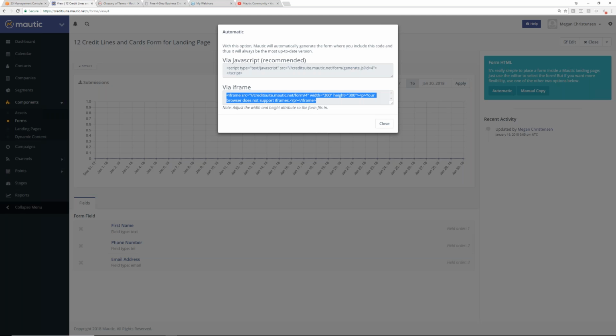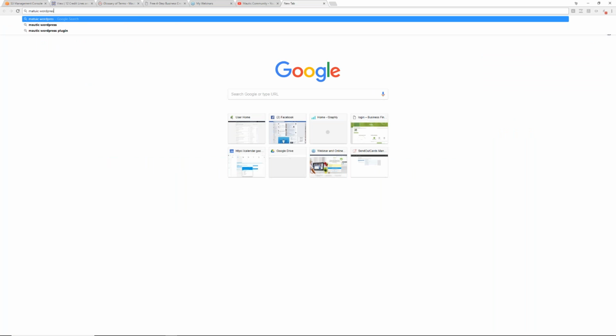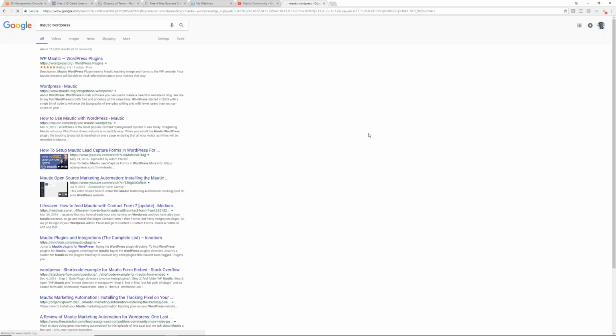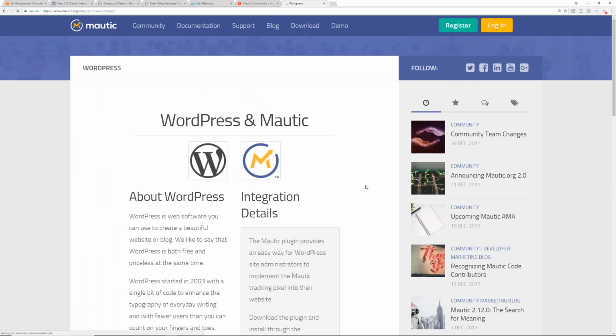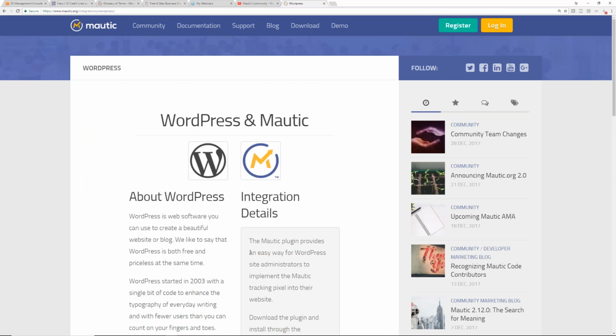If you do want to learn coding, then just Google, how do I insert form code into a website? It'll tell you how to insert this code into an actual website. Now, the video did show me that you can come here and type in Mautic WordPress, and that will automatically give you a widget you can download right here. It's a plugin to WordPress. Here's the video that shows you how to do it. And all I did was type in Mautic WordPress.